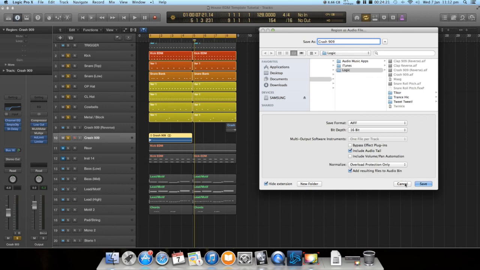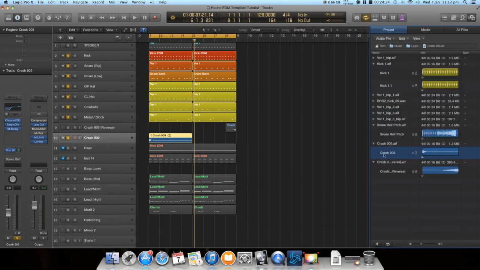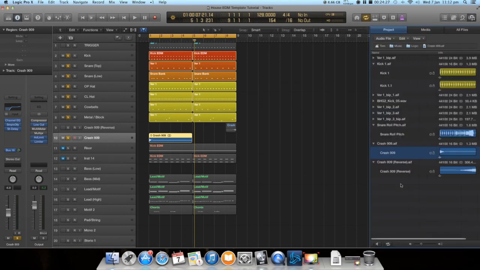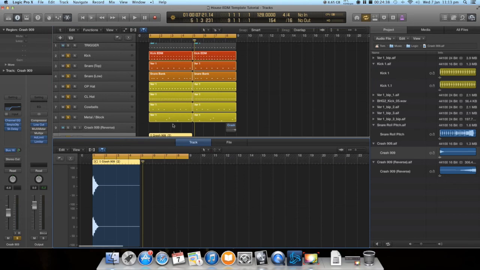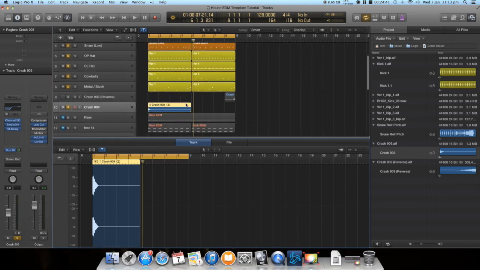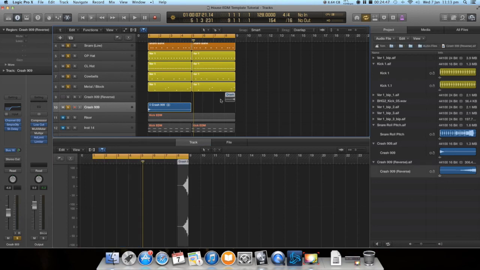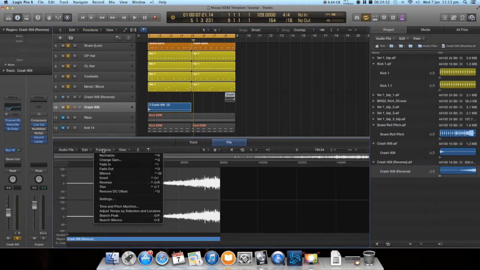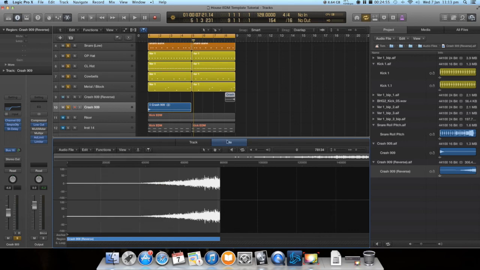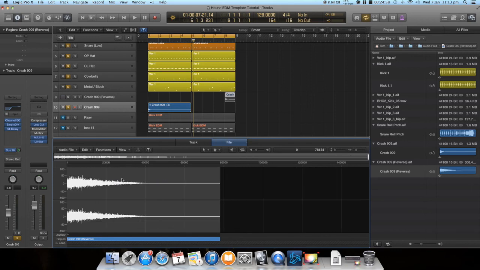So just say I pressed save, and then I'd go to my audio bin, and then I would see my 909 crash reverse is what we just made, and then I would drag that in. Say it was this one. So I would double click it. That's our normal crash. We dragged it in, and this is our reverse crash. But this one's been reversed already because I've already reversed it. So to undo our reverse, I would just go to File, Functions, and Reverse. But that's me just undone my reverse.